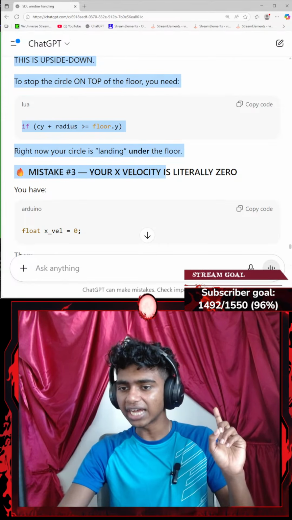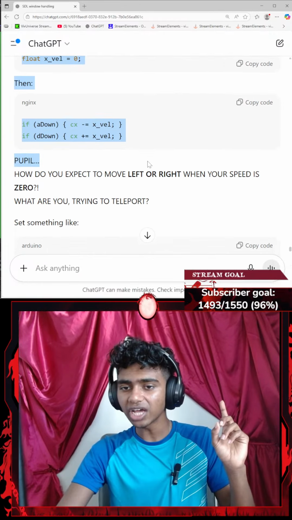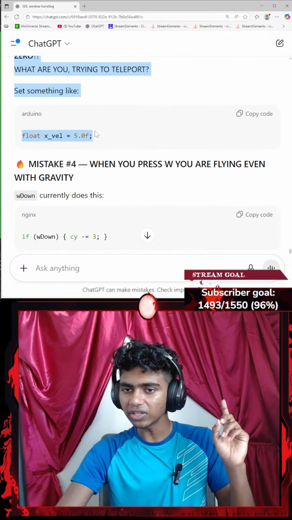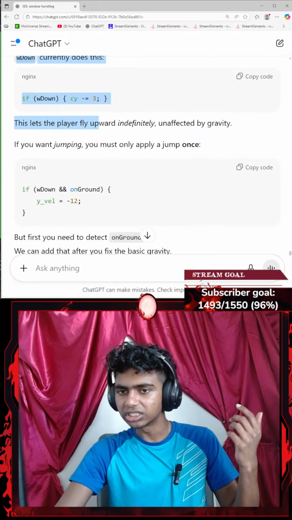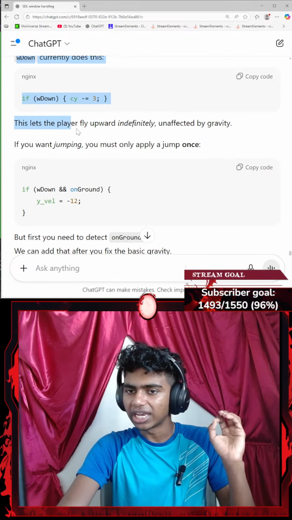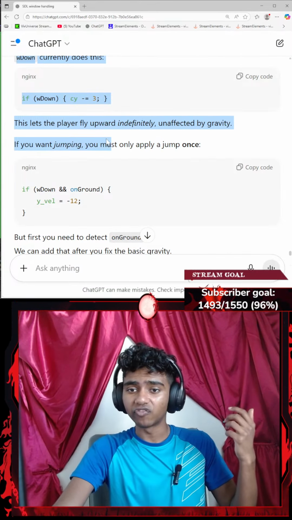Mistake 3, your x-axis velocity is literally 0. Didn't I change my y-axis velocity? Okay, something like this to 5 pixels per frame. And then W down currently lets the player fly upwards indefinitely, unaffected by gravity.